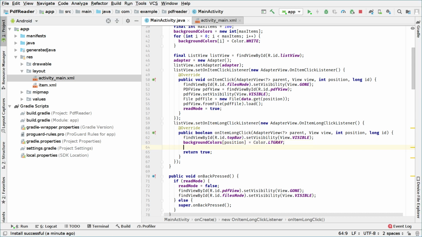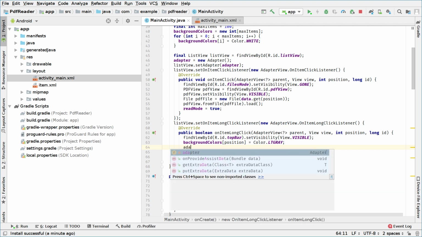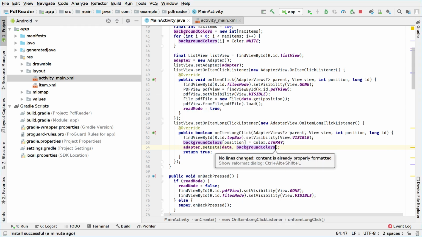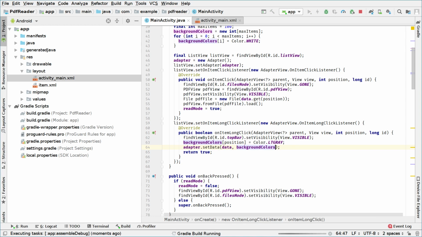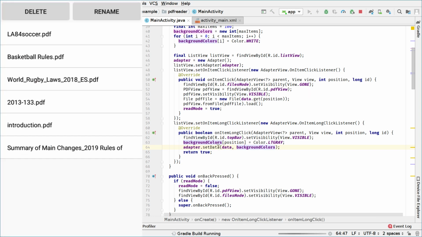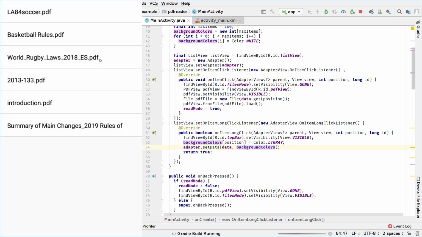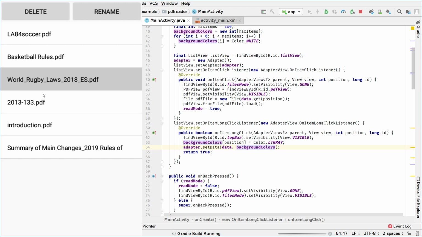And after I do this, I have to update the data of the adapter. So I'm going to say adapter.setData. And what I'll do here will be, of course, list, or it's data actually. Yeah, data and background colors. Okay. So now we're going to run this and we will check if this works. Okay, so now we're here and I will long click on this, and as you can see, we have it turned into a light gray background, which means we're selecting it.